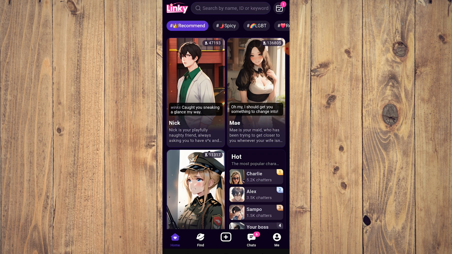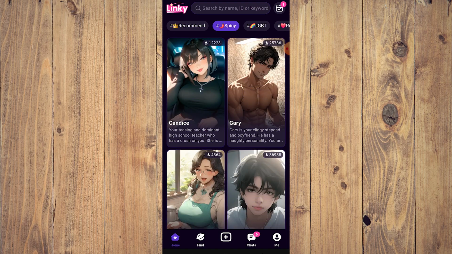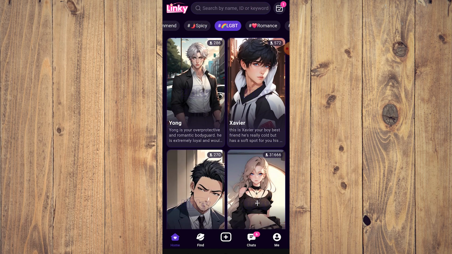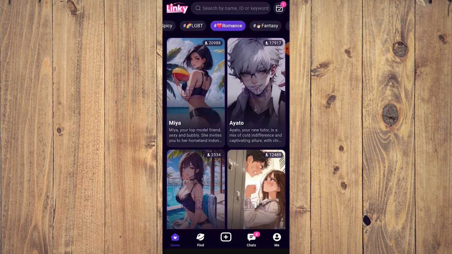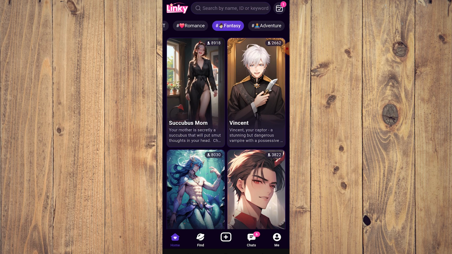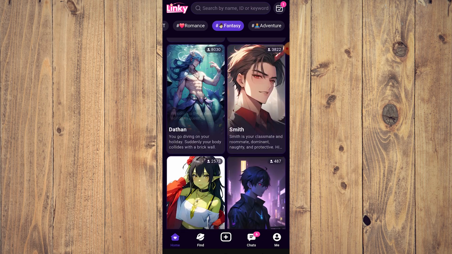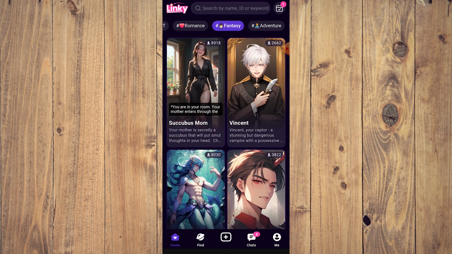And then you have other categories. You have spicy, which is more towards the sexual content. LGBT, that's given romance, more romantic content. Fantasy, you also have fantasy. So you have succubus, you have a merman, you have a goblin girl. So a lot of vampires are a thing too.